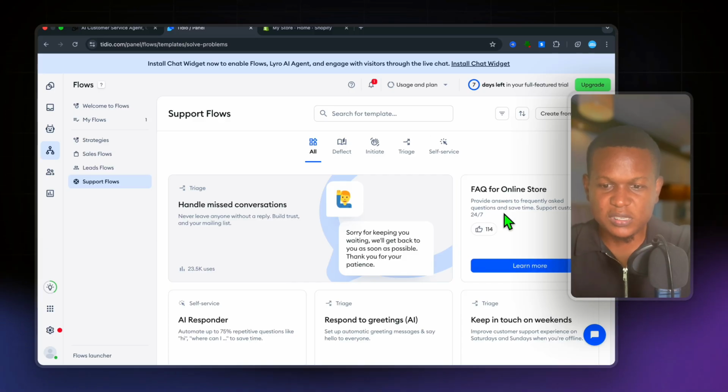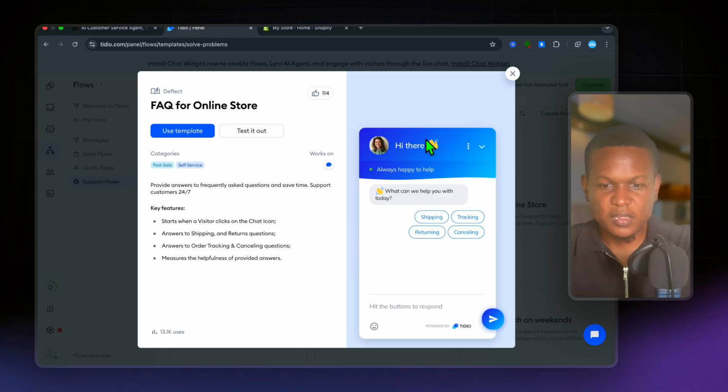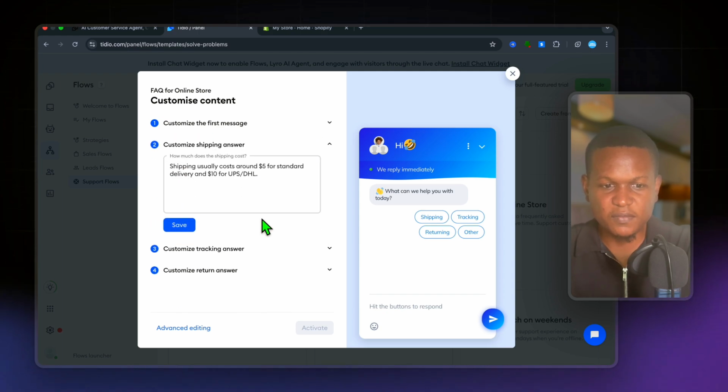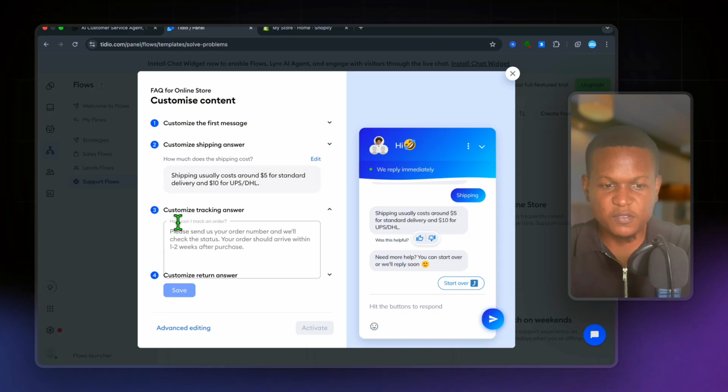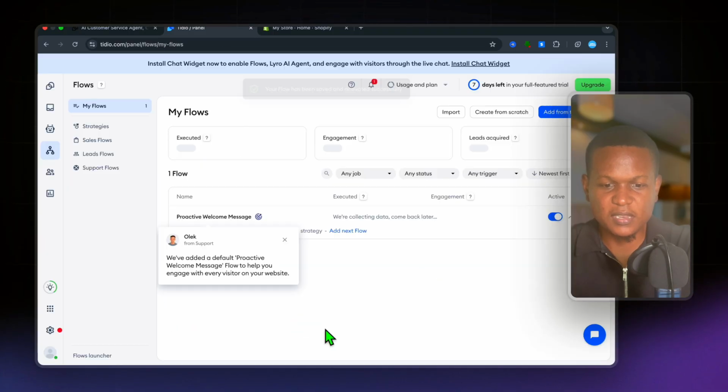So let's say we were to select FAQ for online store. We're going to tap on Learn More. Then I'm just going to be selecting Use this template. After doing that, you can edit the first message. Tap on Save. You can edit this message also if you want. And you can edit all of the basic messages. Then you'll tap on Activate.